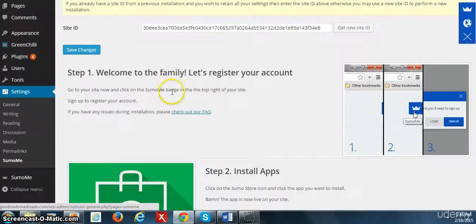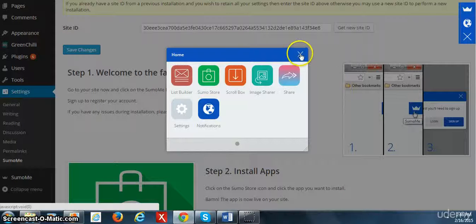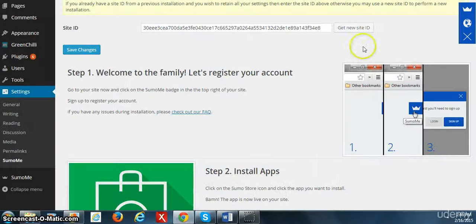What they mean by the SumoMe badge is this little crown up here, as you could see with this picture. Since I already did this, when I click on it, I don't think it's going to do anything. Mine's already set up, but what you need to do is click on that crown, and it's going to come up with a little form right here. You could see on number 3 that it says you need to sign up first before you can use this. You just hit sign up, you enter your name and email address and website name and stuff like that. It's really easy, and then you hit enter, and then you're going to be all set up.